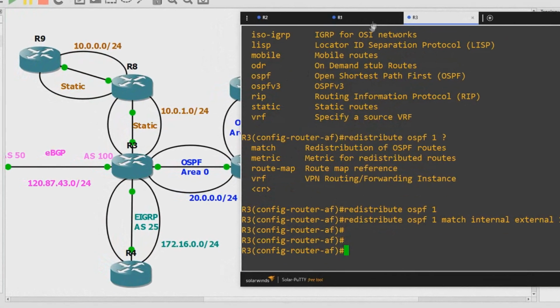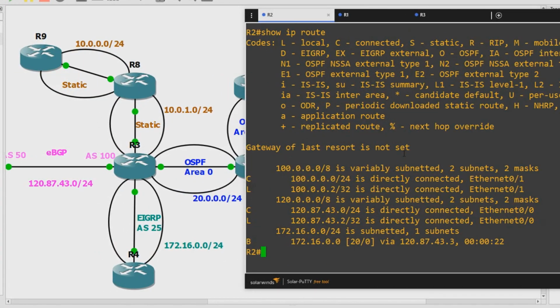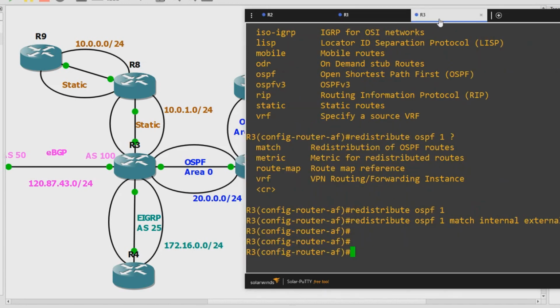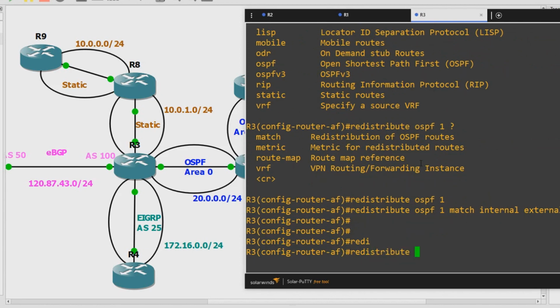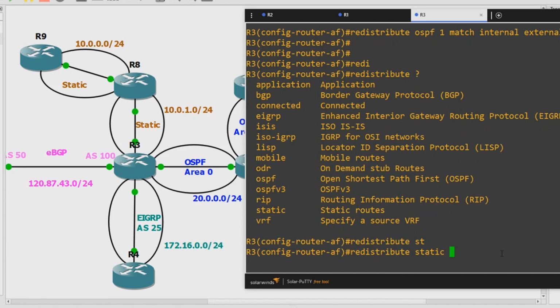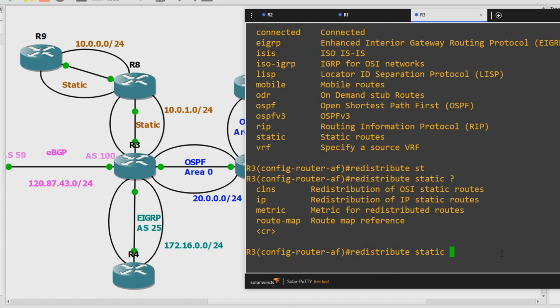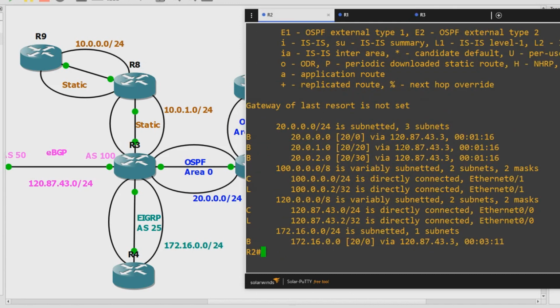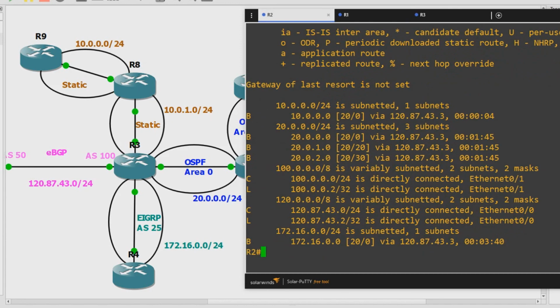Alright, so now if I go to router 2, let's just confirm that it's picked up some new routes. And sure enough it has. It's picked up all of these. Excellent. So that's all that was required. Next one, redistribute static. So I want to redistribute the static route, so we know, into BGP. Now there are some other options I could put in, but I'm just going to leave it like that. Now I'll go back to router 2, see if it's picking up some more routes.